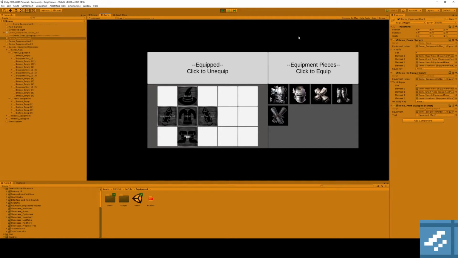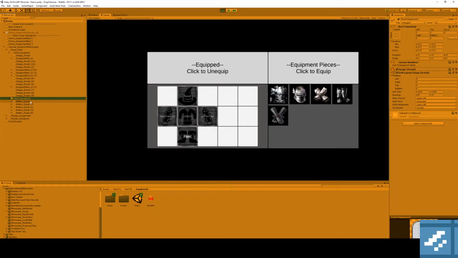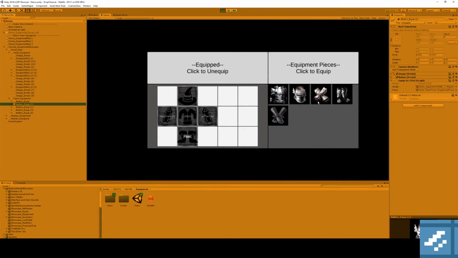So we can also, well, let's take a look at what these things are actually doing. So if we go over here to the panel equipment and the button equipment here, we then have the simple script, equip on click. So all you need is your equipment holder. That's this thing over here that holds the equipment that you currently have on yourself. And then here's the actual equipment piece that you want to equip here. If I click on this, down here in the project, it's going to give us the different equipment pieces. So in this case, it's the head.